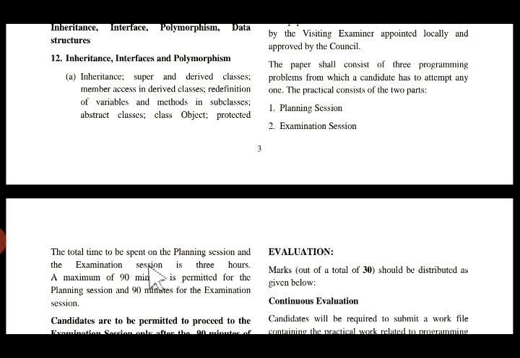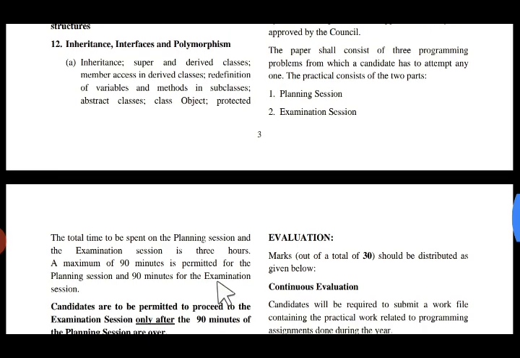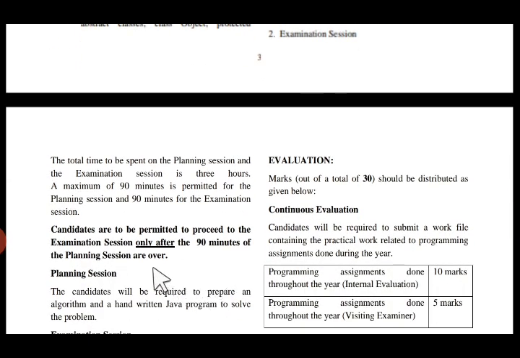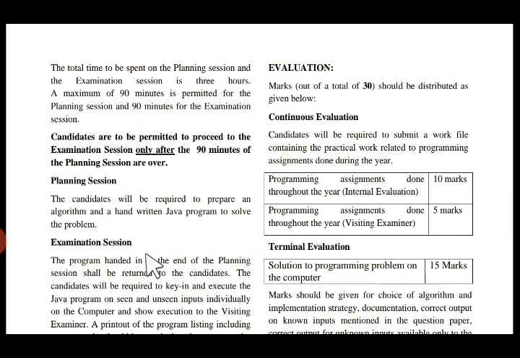The total time to be spent on the planning session and the examination session is 3 hours. A maximum of 90 minutes is permitted for the planning session and 90 minutes for the examination session. Candidates are to be permitted to proceed to the examination session only after the 90 minutes of the planning session are over. The candidates will be required to prepare an algorithm and a handwritten Java program to solve the problem.